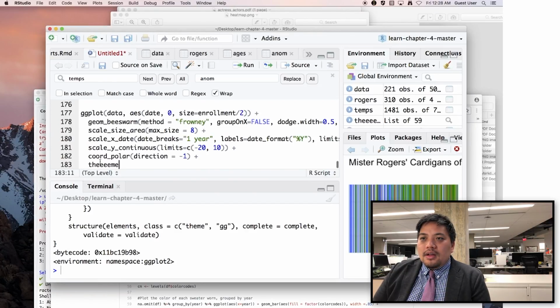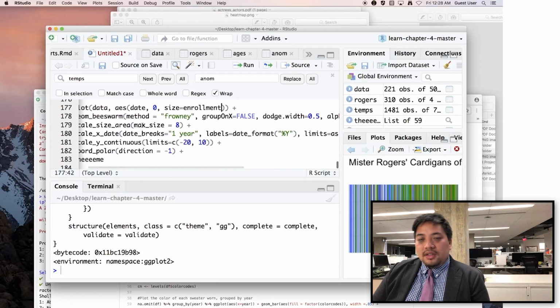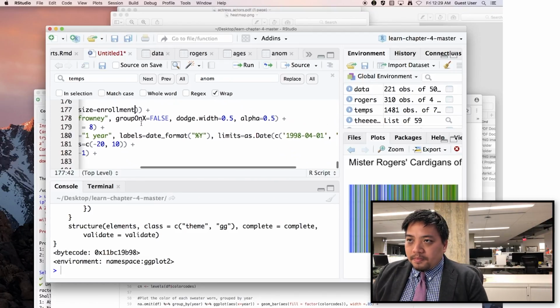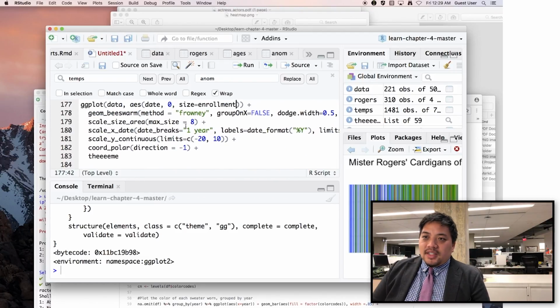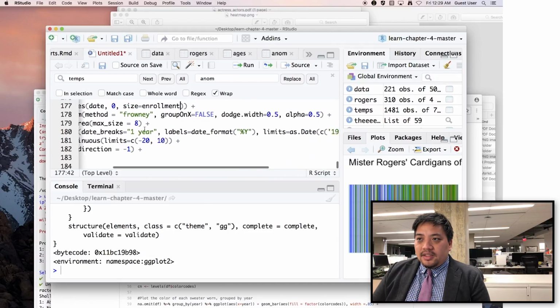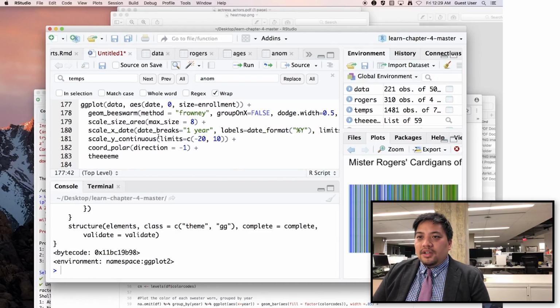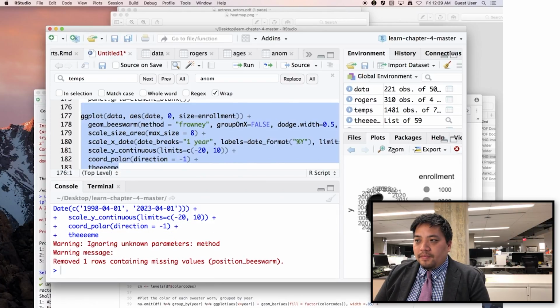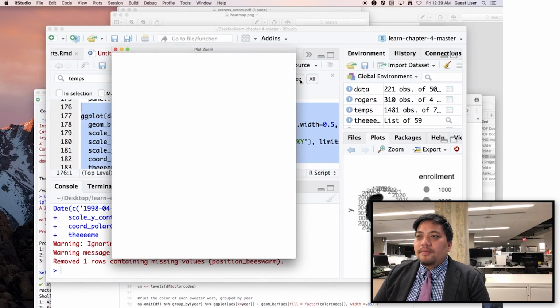We're running out of time, so I'll tell you what this is. He brings in the data frame with all the school stuff. aes is x, date, y is 0. Size is enrollment, and this doesn't meet. And geom_beeswarm is the function, and method is one of the things from ggbeeswarm: dodge, with group on x, scale_size_area, scale_x_date, and continuous. And he used this thing called coord_polar, and he changed the direction, and he added that theme. So let's run this, and it looks like that.